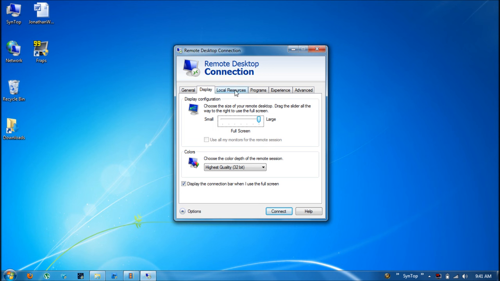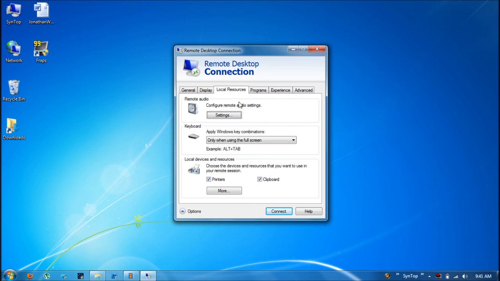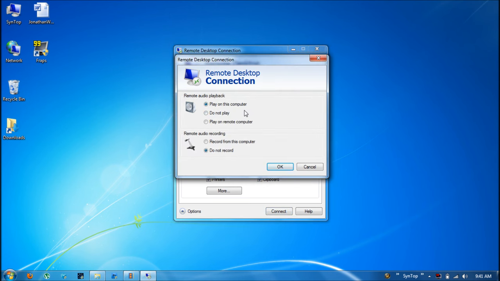And now I'll move on to the Local Resources tab. Here's the remote audio settings, so you can hear the stuff that's happening on the other computer. You can also record stuff from the other computer.